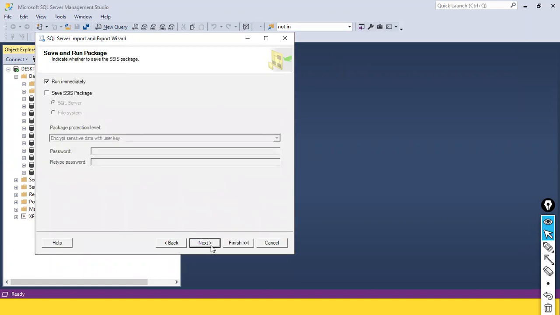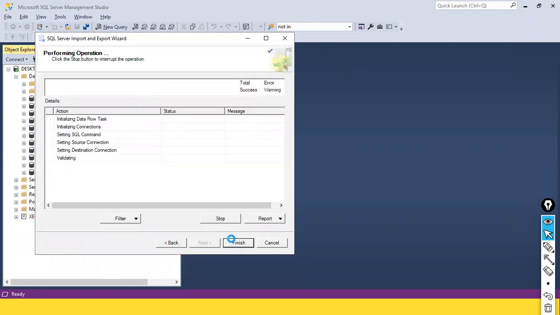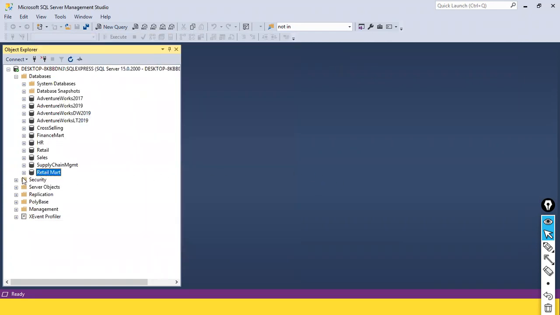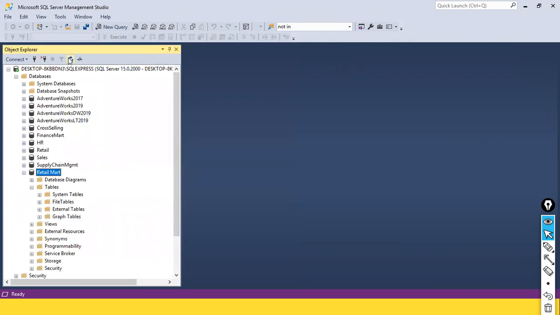Here, I don't do anything. Let me see. Finish. Yeah, I can see. In case of failure, it will show here itself. Look here, retail mart. I expand it, and then I click on the refresh button. And when you expand the tables, yeah, you will find this one here.